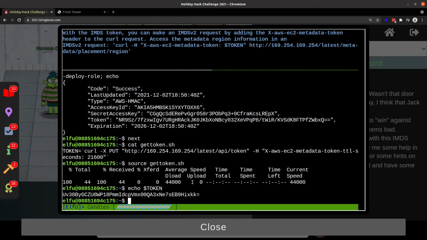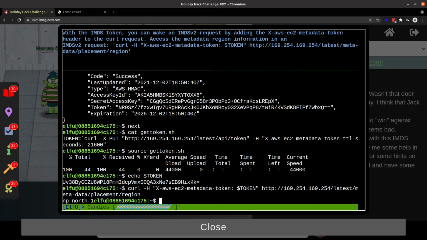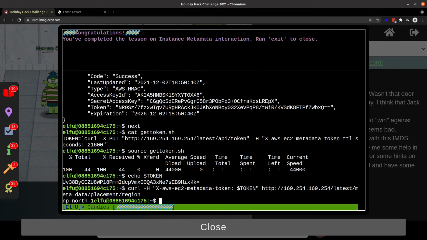Now to use that, we're going to do similar curls to what we did before, but this time we include a header. So we'll do curl -H, X-aws-ec2-metadata-token: $TOKEN, and then http://169.254.169.254/latest/meta-data/placement/region. We can see we're in North America, and we've completed the challenge here.